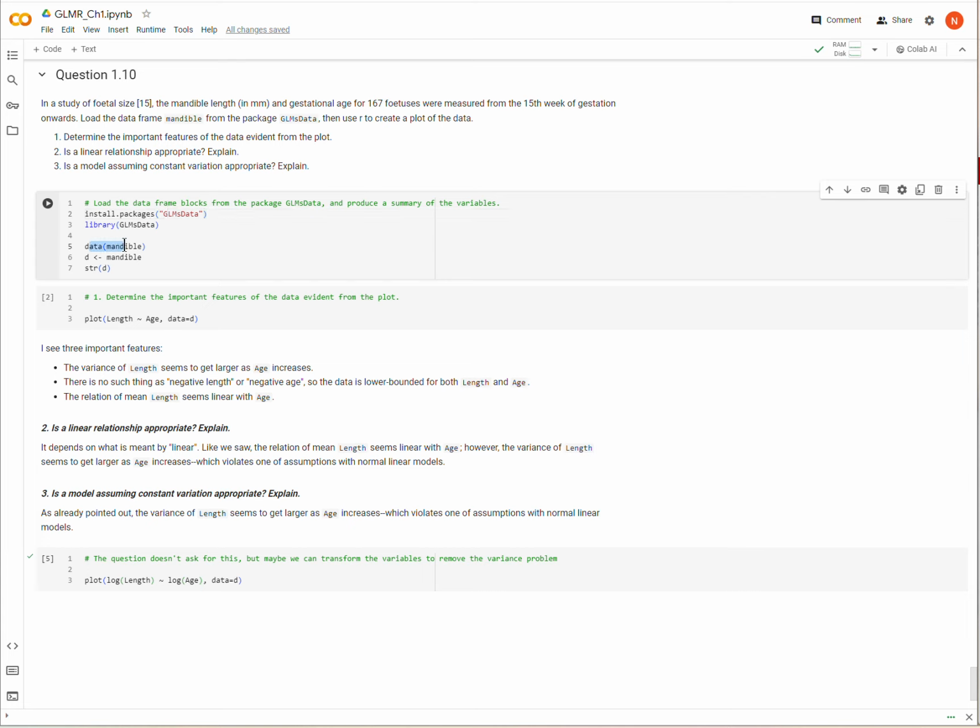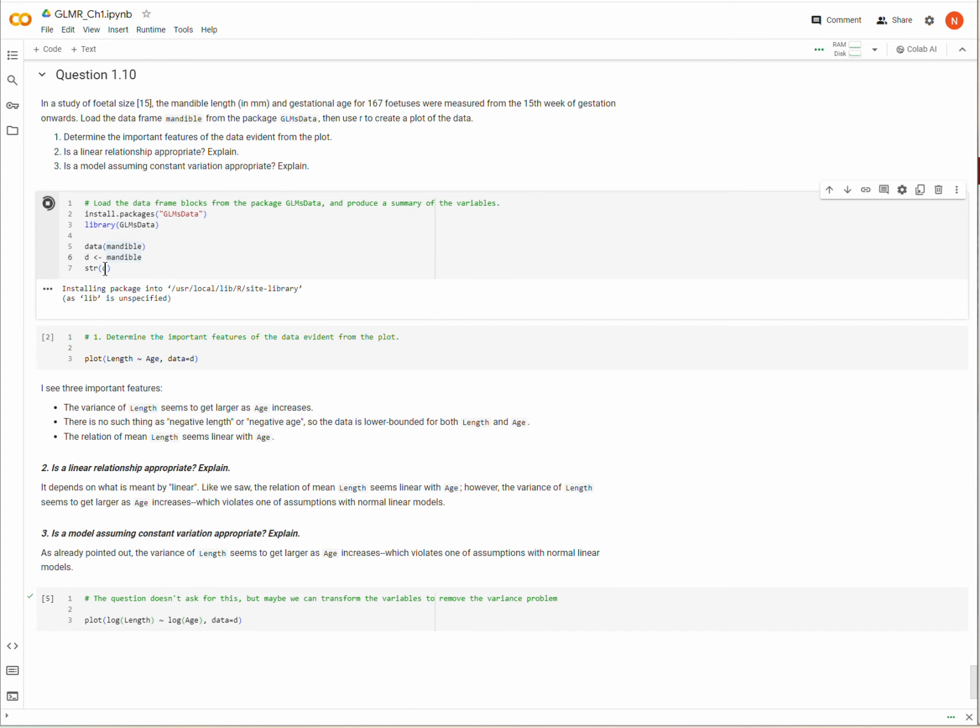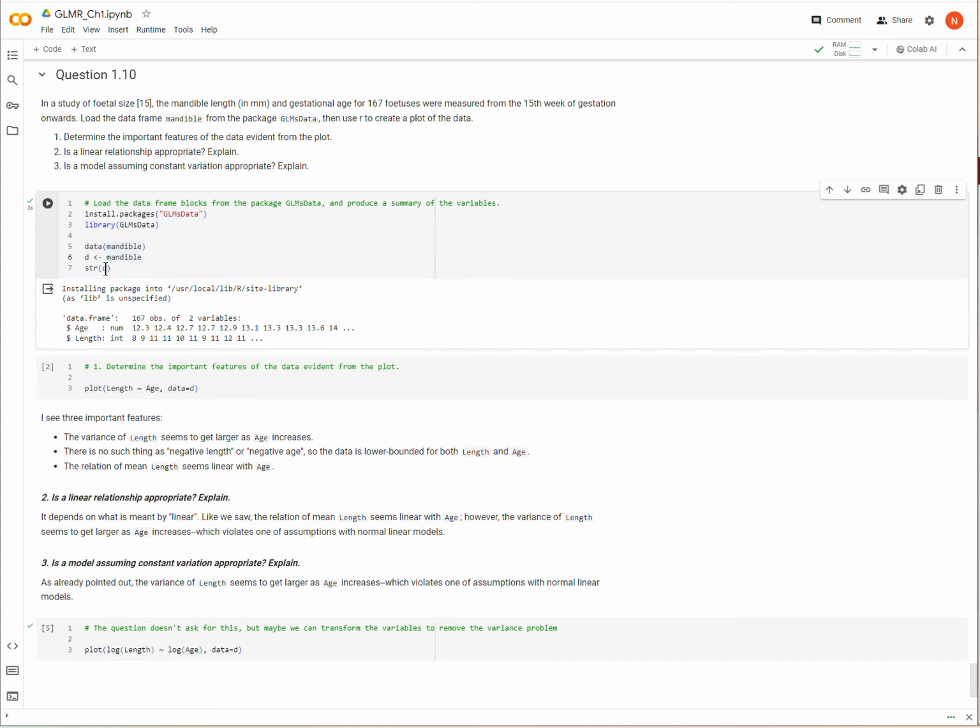And then we're going to call the appropriate data set, mandible, and then I'm going to assign it the label D just to cut down on typing. And then we'll kind of see what the structure of the data is here. Okay, so it looks like we have two variables. One is a real, right? It can have decimals, and the other one is integer. And so we have age and length.